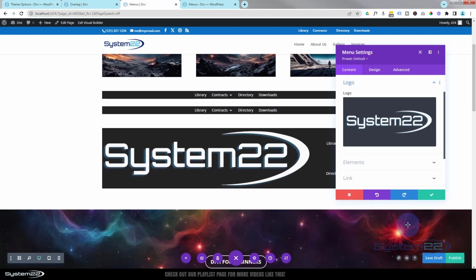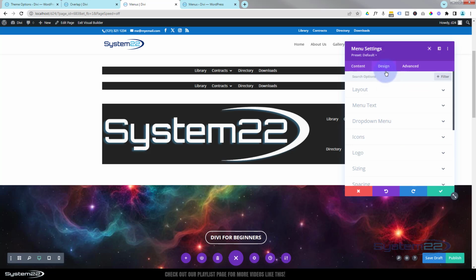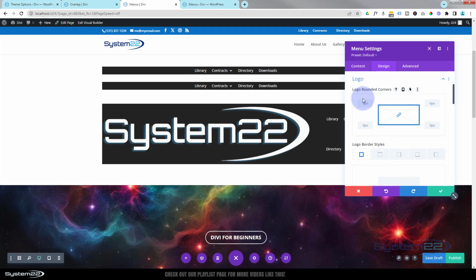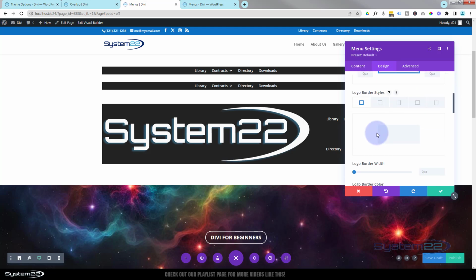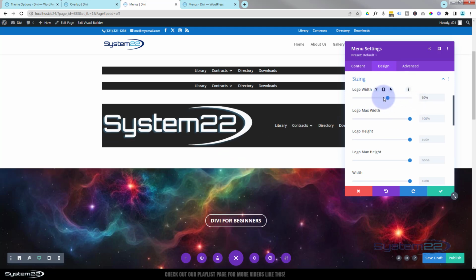Great. Well, that looks absolutely awful, doesn't it? Like I was saying before, if we go into our design now, not actually in logo, you can go into logo, and if you've got a square one, you can change the size and put borders on it or things. But that's not what we want today. So if I close that back up, we want to go back down to the sizing where we were before. And you saw logo width, just drag it down to the width you want it.